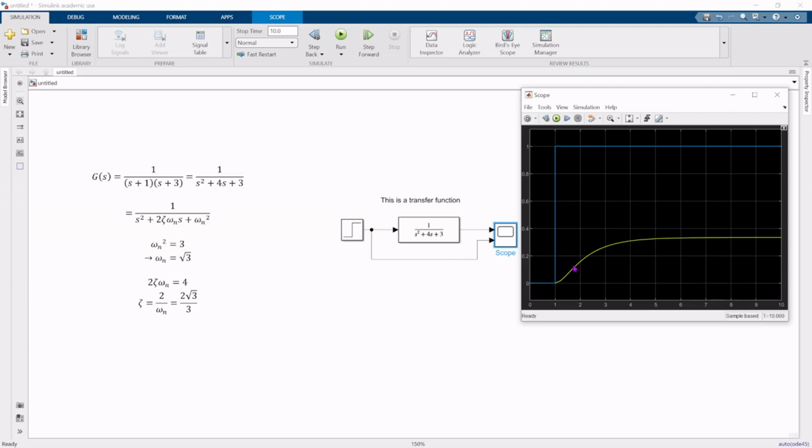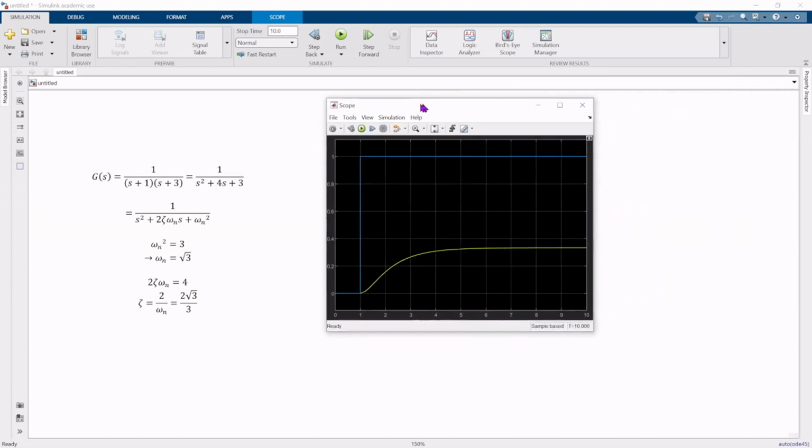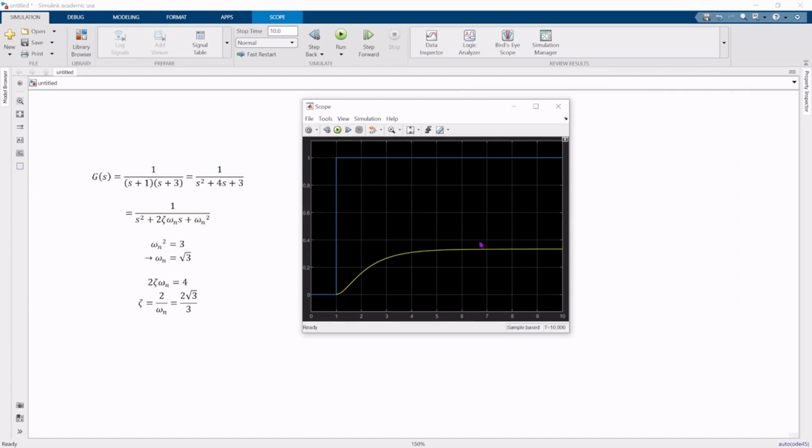But one thing I want to point out is that in this scope, this plot, we notice that we have horizontal and vertical axes that are labeled with values, but we don't have any axis labels. And likewise, we don't have any title. We could do quite a bit of work to put those into this scope block, but that's really not a very convenient way of generating a professional plot.